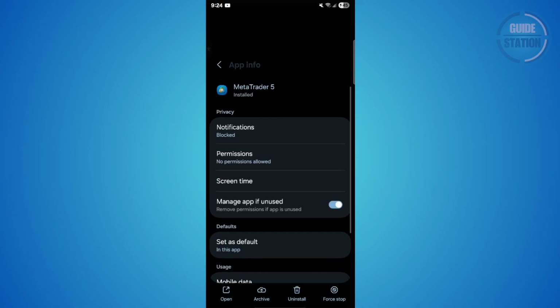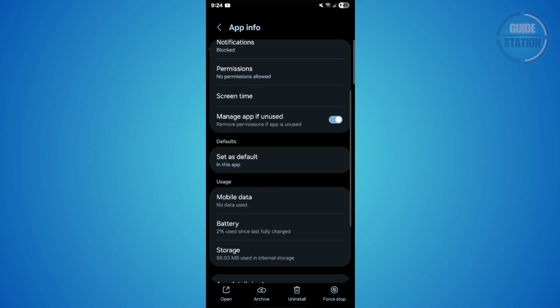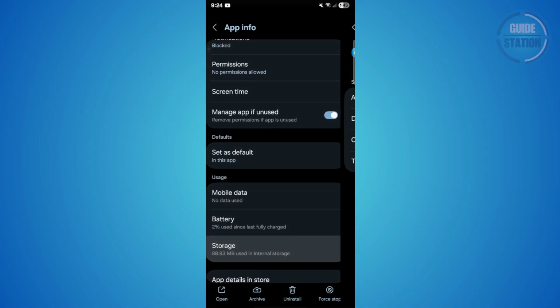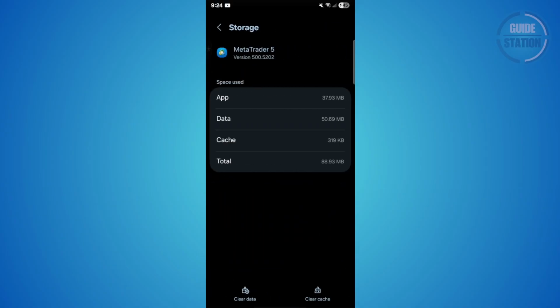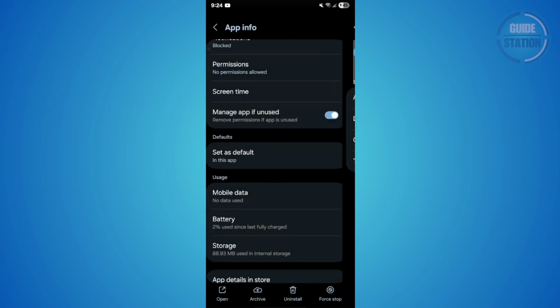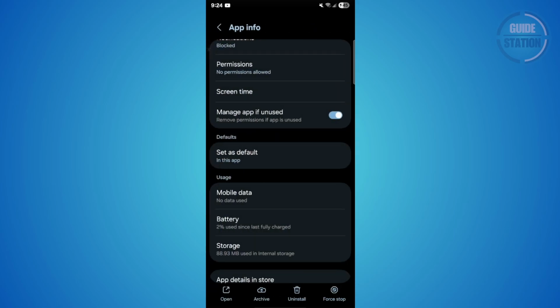You can also try to uninstall and reinstall the app or click Storage from here and clear both cache and data. Now, if trading is still disabled, don't worry, the last possible reason is simply that the market is closed.